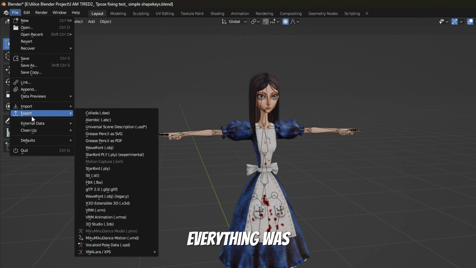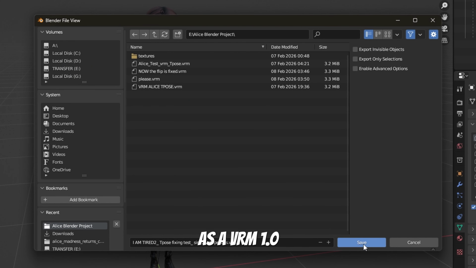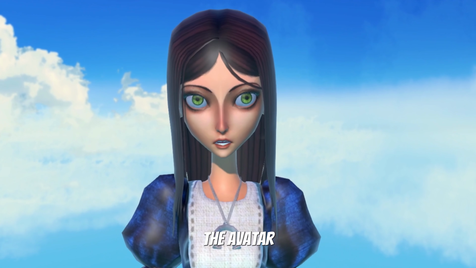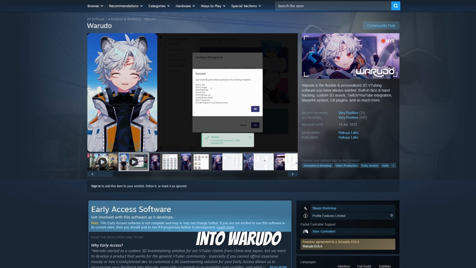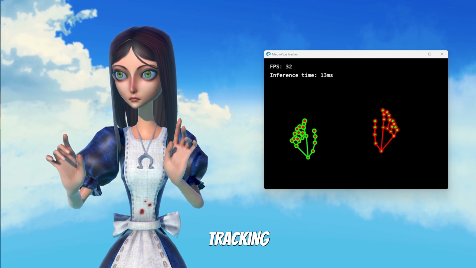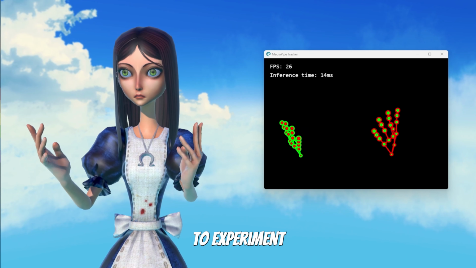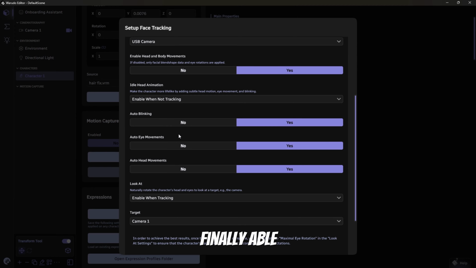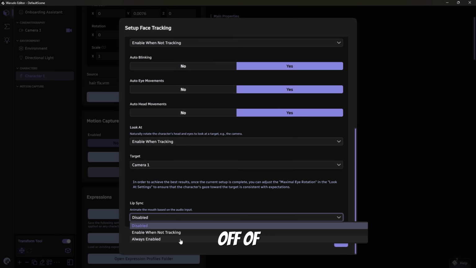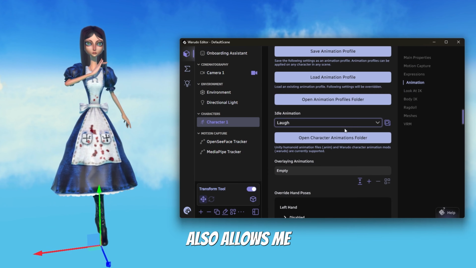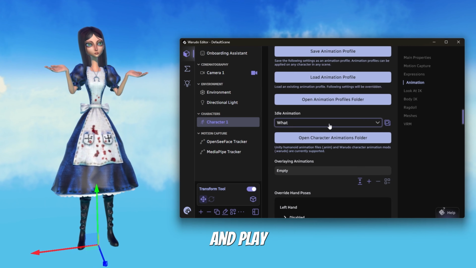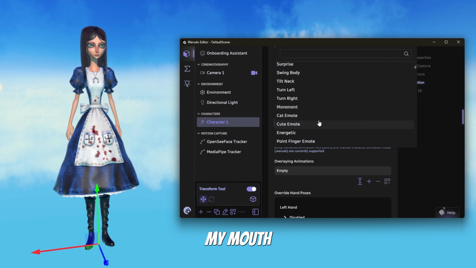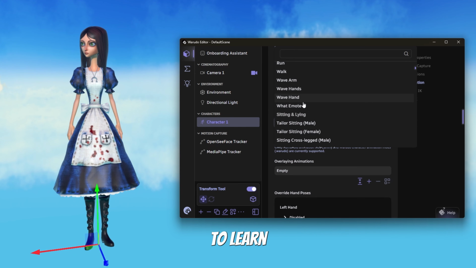So, once everything was set up, I exported the model as a VRM 1.0 file using Blender's plugin, and to test the avatar, I ended up importing it into Vardo, which is software I chose for this project, mainly because it supports hand tracking, which is something I really wanted to experiment with. After connecting my webcam and setting up motion capture, I was finally able to track my movements off of my webcam. Vardo itself also allows me to do some funky animations and play around with my character beyond just tracking my mouth movements, which is something I'm quite excited to learn more about.